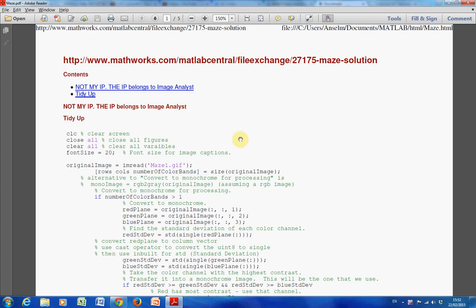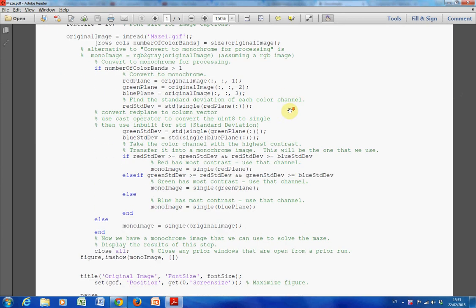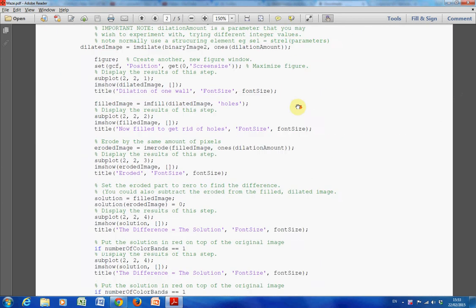Just to say before I do anything else, this source code came from Image Analyst on the MATLAB File Exchange, and there it is. So there's no need to type anything in. The code is fully downloadable, etc. I just thought I'd bring it to a slightly wider audience. So just scroll down a little bit.